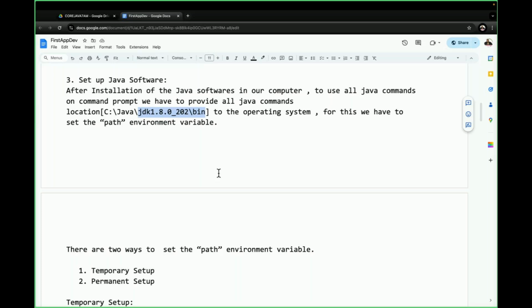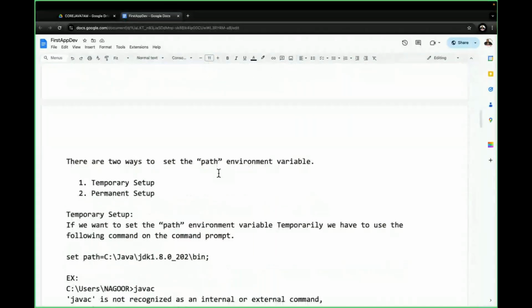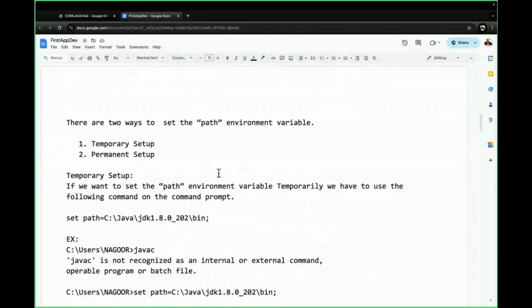That's okay, fine. But in how many ways are we able to set the path environment variable? In two ways. What are the two ways of setting the path environment variable? The first one is the temporary setup, and the second one is the permanent setup. Got it? Right, sir. What is this temporary setup?